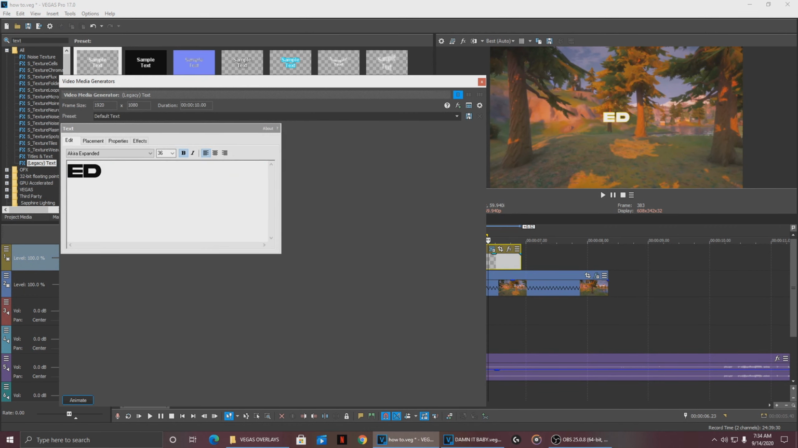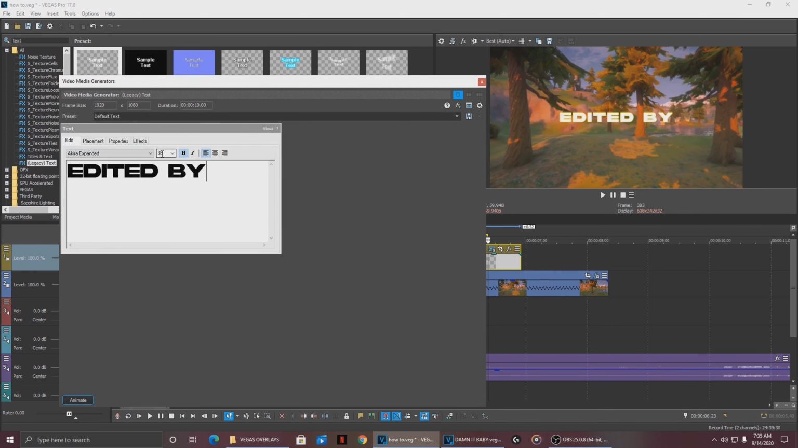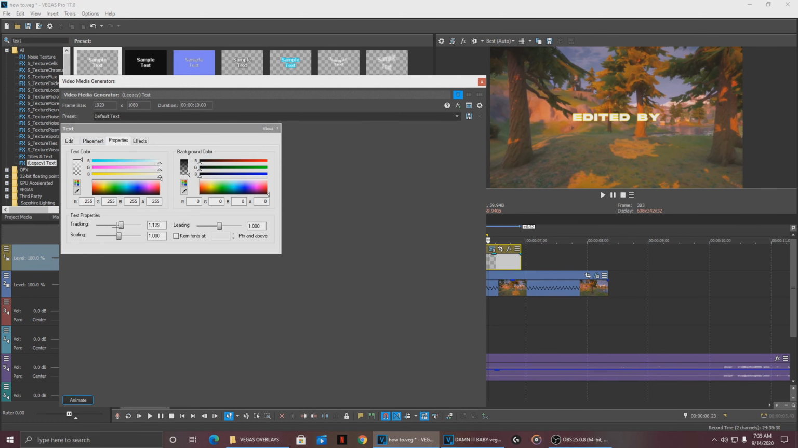Change this to edited by. And for this one, maybe turn down the size, definitely reduce the size of that. And for the properties tracking, you can definitely increase that.